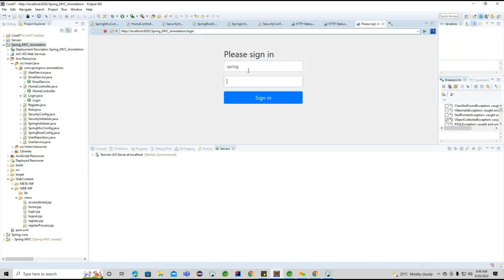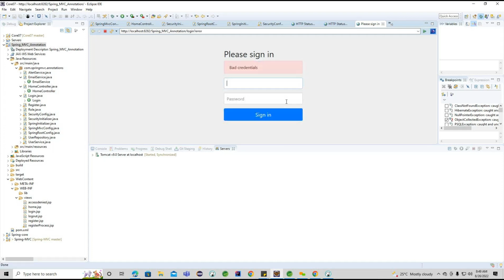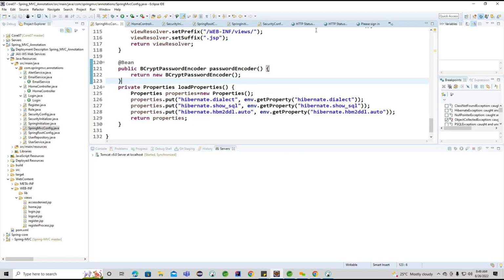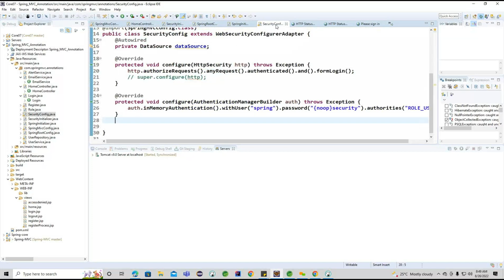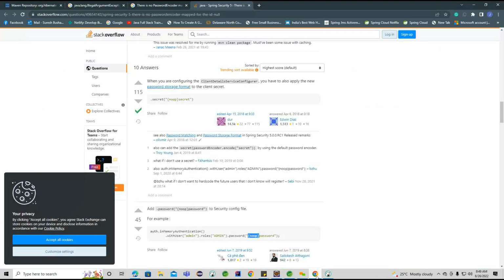Let me add security. So, bad credential. Why? Is anything missing? Why am I getting the bad credential? Okay, so what am I missing? Okay, Spring and security only.